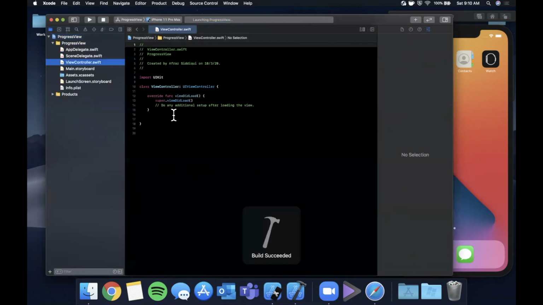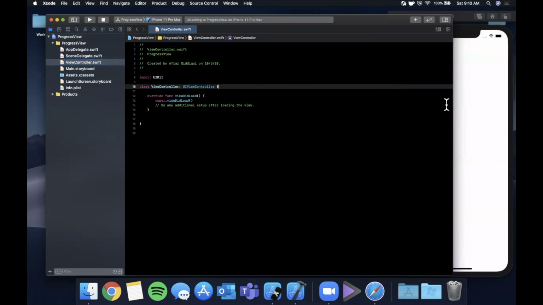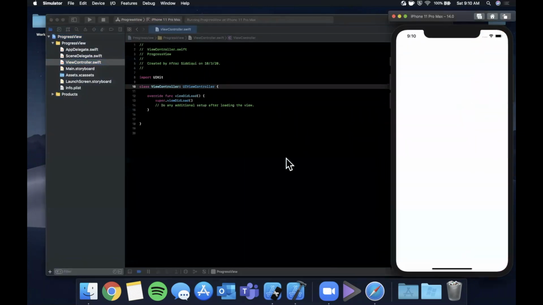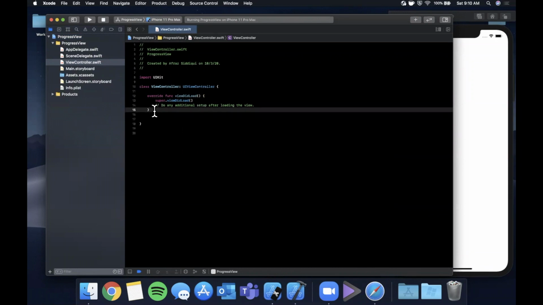As you saw in the beginning of this video, we want a button, and this button is going to be tapped, and it's going to kick off a progress bar view that animates to completion. And once it's completed, it's going to give us an alert saying that whatever operation was running is done. So fairly straightforward.